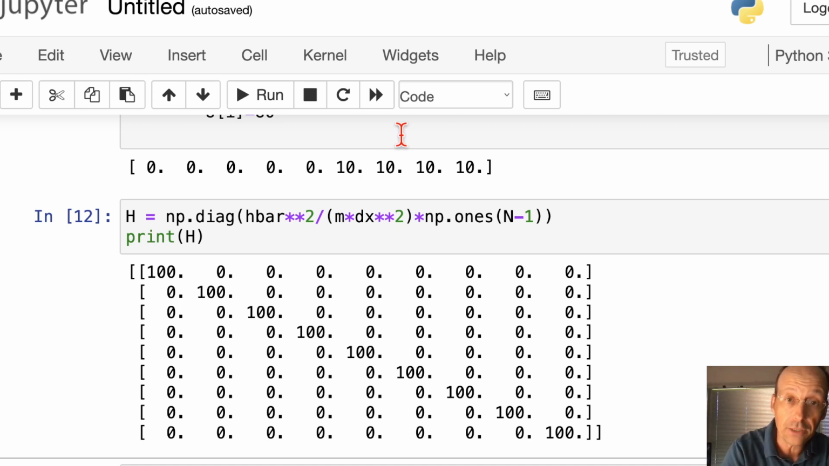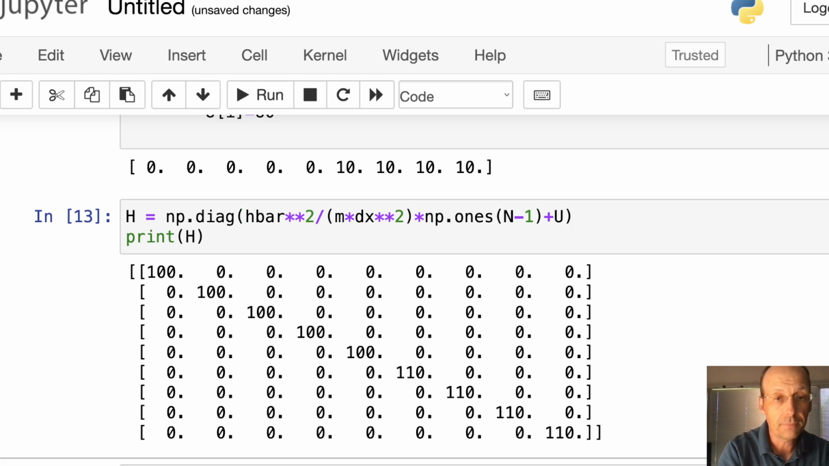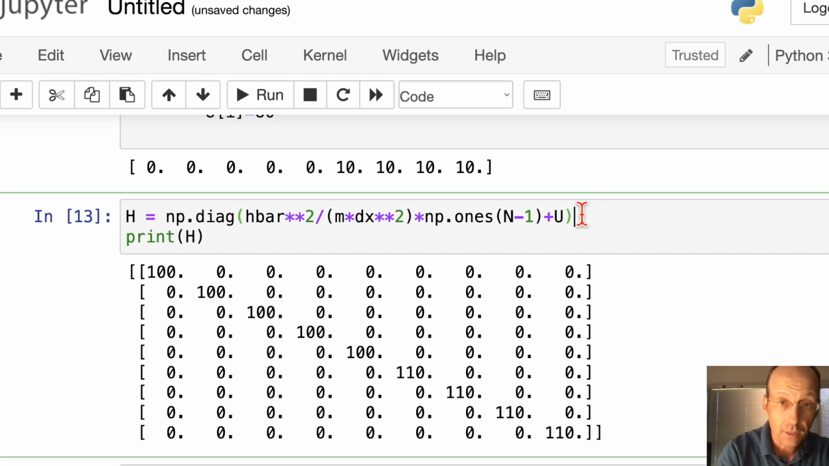And this is part of the magic of Python. I can just say plus u. Since u is the same size as n minus 1, I can just add that in there. And let's just check. Look, here I have my diagonals, hundreds. But down here, these should be 110, because of the plus 10 potential. And there you go. It works. See, we can see that it's working. 110, 110, 110. Yay.